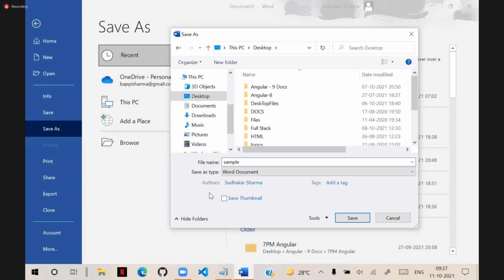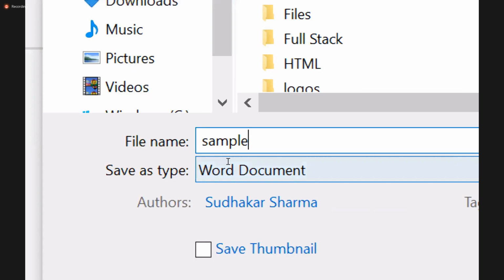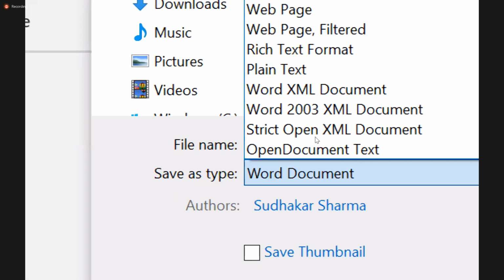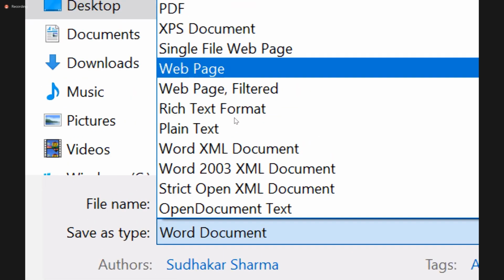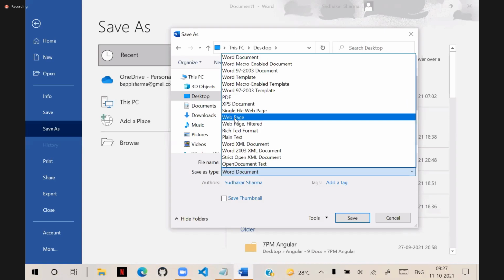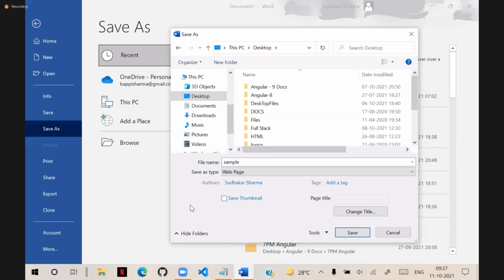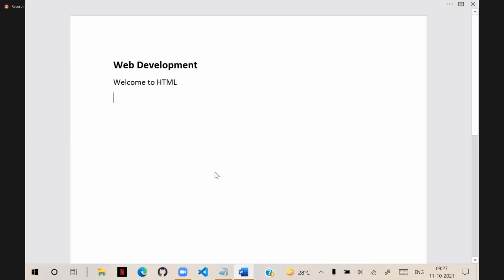You can give any name. Suppose I am giving sample, and you see save as type. In the save as type option, you can select save as web page. Then when I select that and click on save, automatically it will be designed as a web page.